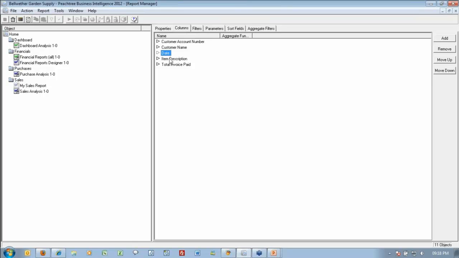What I'm going to do now is also drag and drop the date field. I'm going to drag it up, select it, drag it up, and drop it on top of customer account number to change the order. Your screens will update, so you may not have seen that in real time. Again, I'll direct you to the video that you'll be able to download. So there's date, there's customer account number, customer name, item description, and total invoice paid.